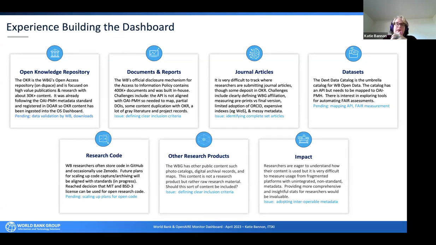The first is the Open Knowledge Repository, and that's been the easiest because it uses DSpace, which is really set up to be an open access repository. It was already registered in the directory of open access repositories. By default, it was already following the OAI-PMH metadata standards. And the data about its content was already included in the dashboard.